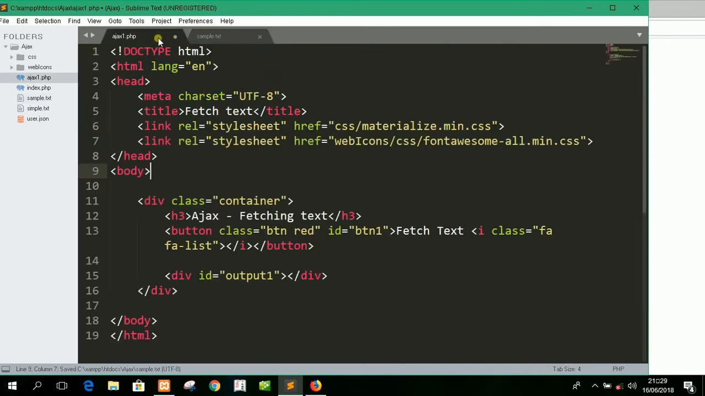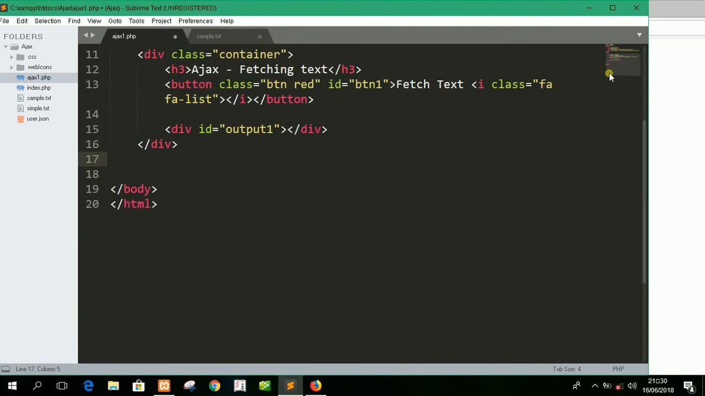Now it's time to work with AJAX. I'm going to go below here where you're seeing this, and I'm going to create two script tags, opening and closing.